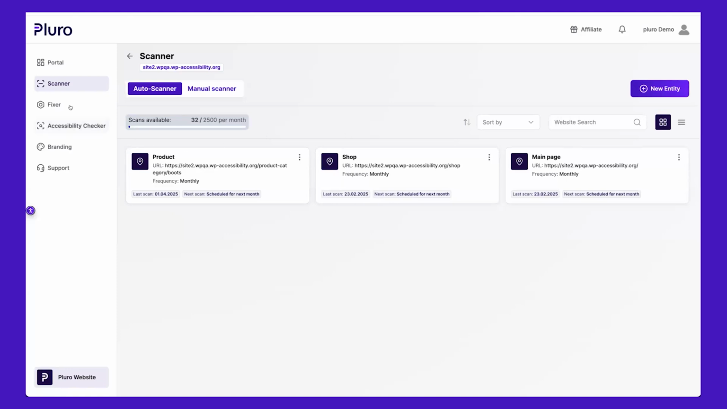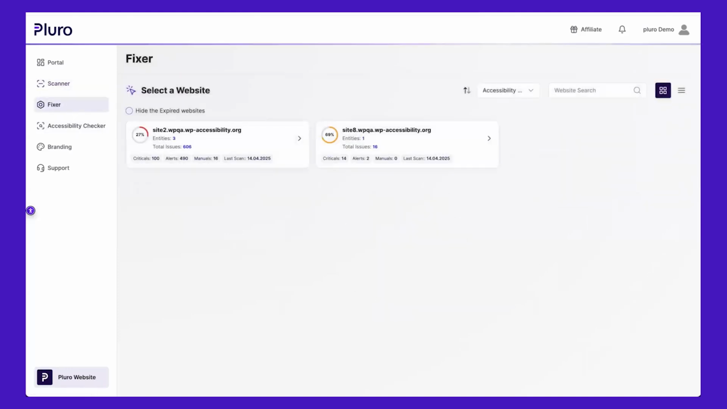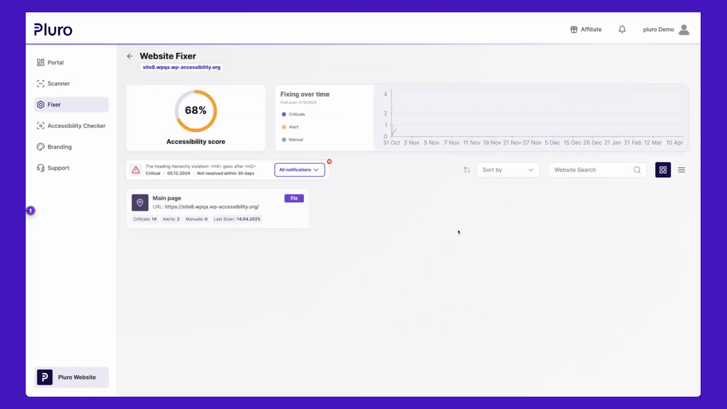Fixing accessibility issues with the fixer. Now let's explore the fixer, where most of the accessibility improvements actually happen. Start by clicking the Fixer tab in the sidebar and select the website you want to work on. At the top, you'll see your current accessibility score and a fixing over time graph showing how many issues have been resolved by type: critical, alert, or manual. This gives you a clear picture of your progress.